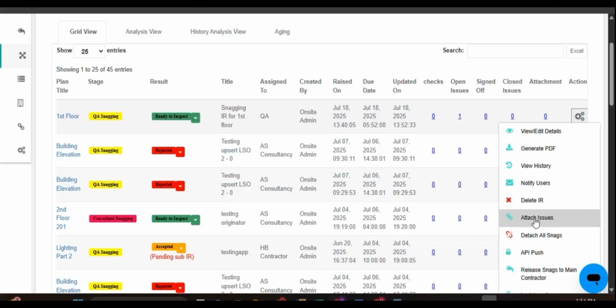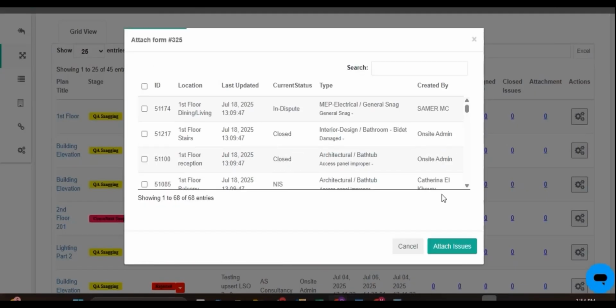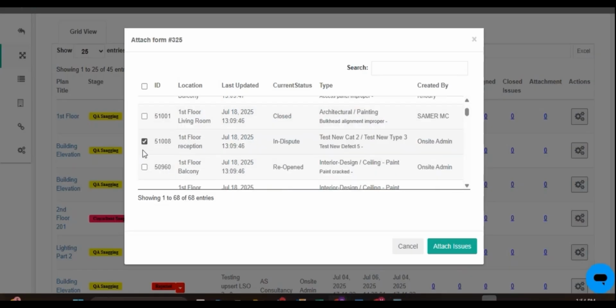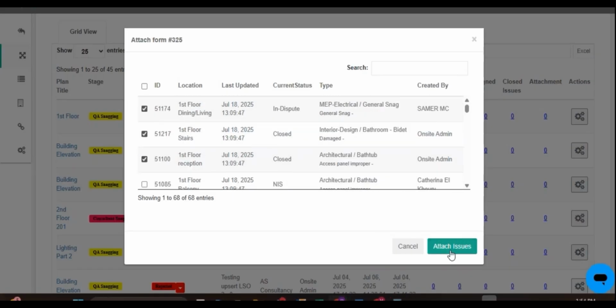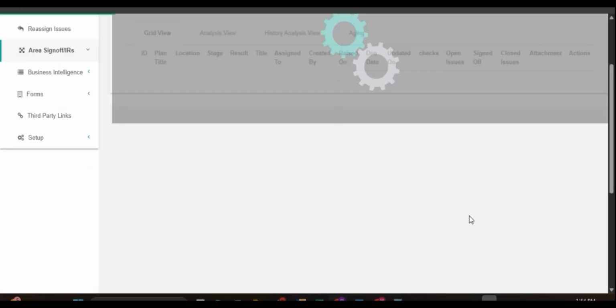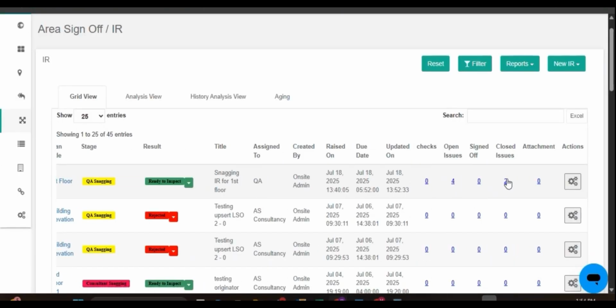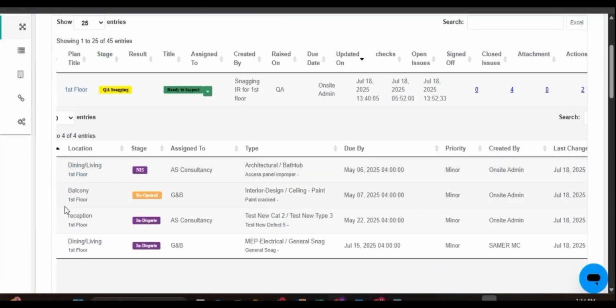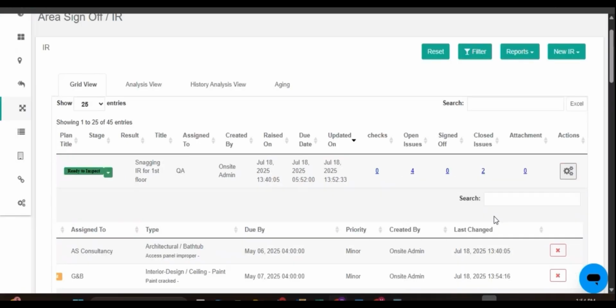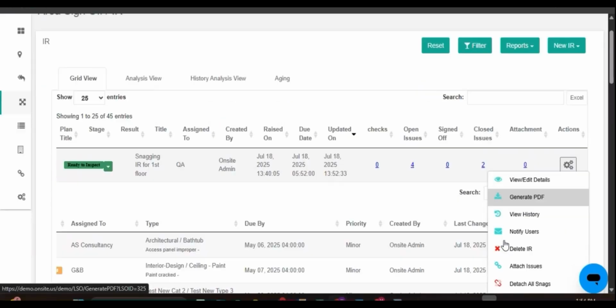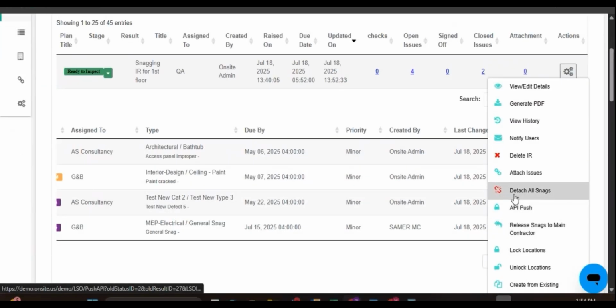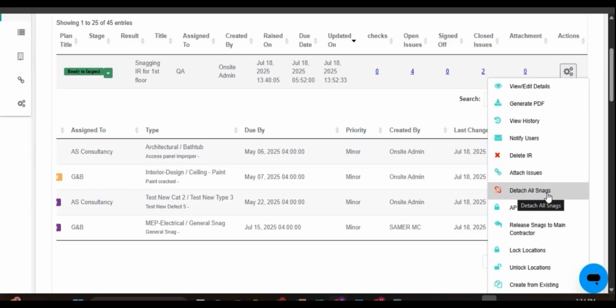You can also attach issues from here. Select the issues which are there but not already assigned to this inspection request, and then click Attach. Now you can see I have 4 open issues, 2 closed issues, and if I click on number 4, it would list me these 4 open issues with all their information. I can also detach all snags at once.